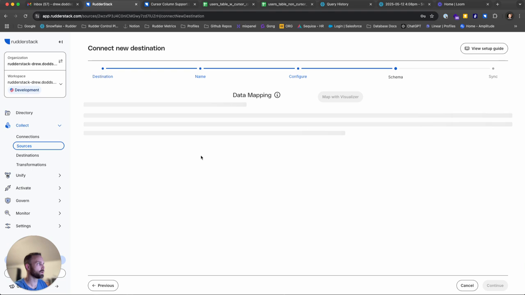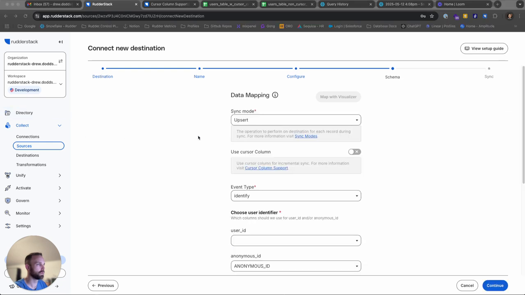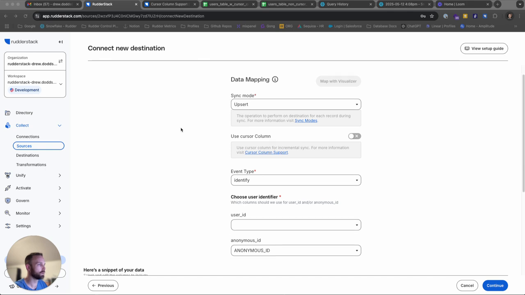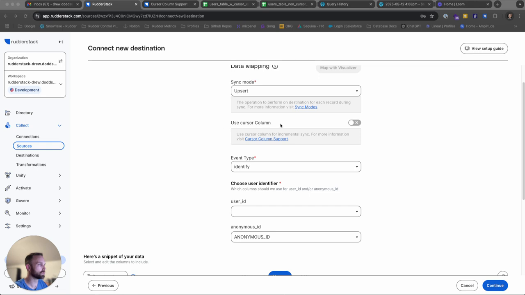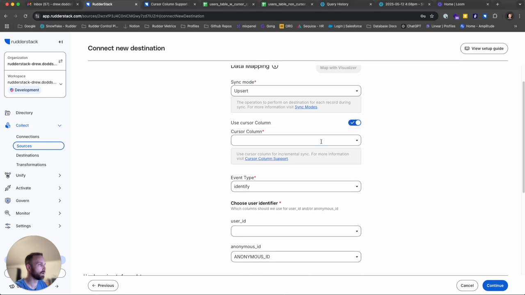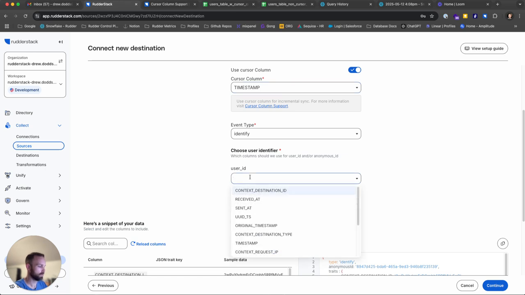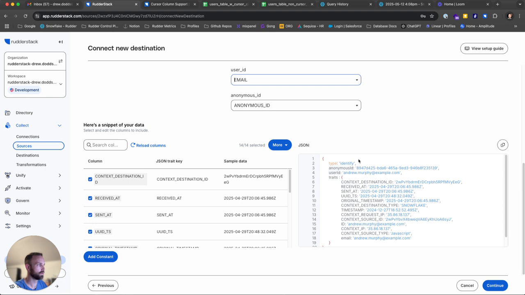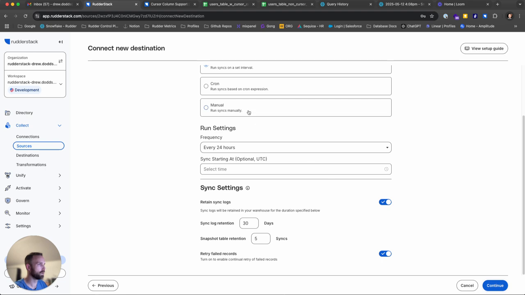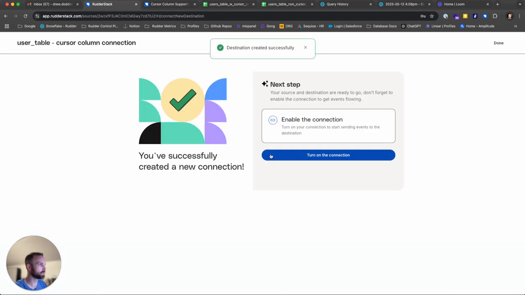Okay, so here is where we will enable and specify the cursor column. Cursor column is only supported in the sync mode upsert. You can see beneath that, it says use cursor column. So I'm going to enable that, and then pick the column we want to use. And this is always going to be some sort of a timestamp column. In this case, I'm going to choose timestamp. Okay, and then here's an example payload that we'll send. So I'll click continue, and I'll go ahead and enable this sync here.